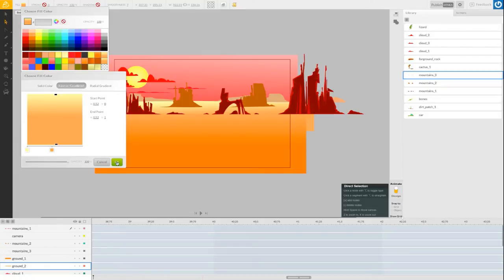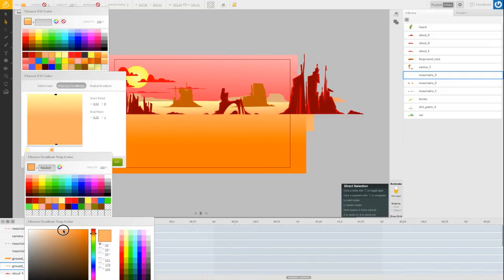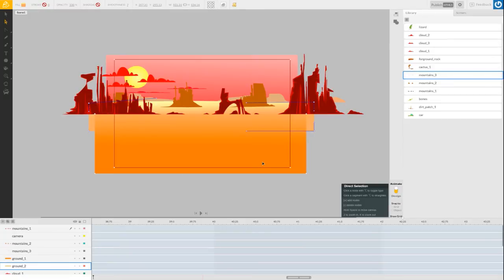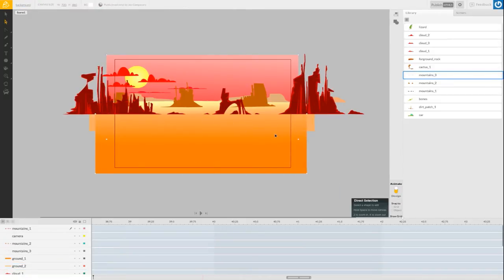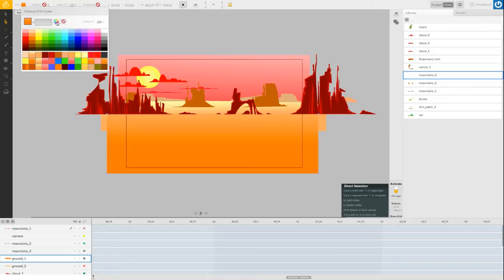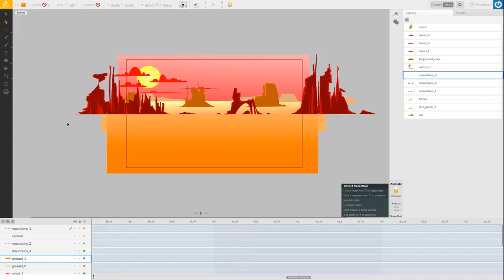Maybe we can tone down that color just a little bit. We can lighten that up just a tad. Okay. That looks pretty good. So we fixed that gradient on that back plane. Let's adjust this foreground gradient just a little bit. So we select that. We'll go into its gradient. There we go. I think that's good.